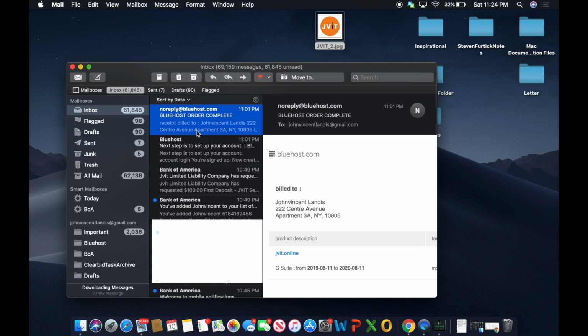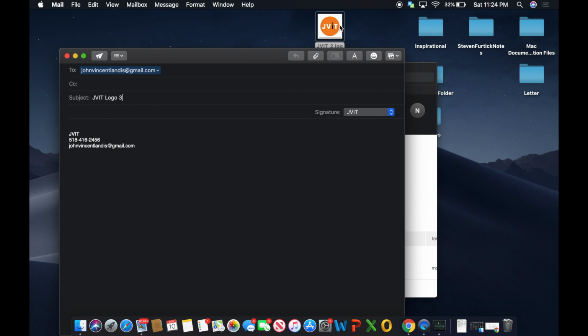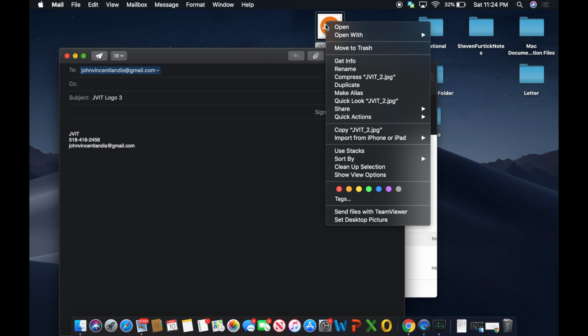Now, the next way that I want to show you, this way is pretty sweet, and it gets a little quicker. You basically open up a new message again. It's the same process. Let's go JVIT logo 3, because this is the third one. We're going to move this slightly out of the way. And what you do is you just right click, like we covered in the other video, and you go copy.